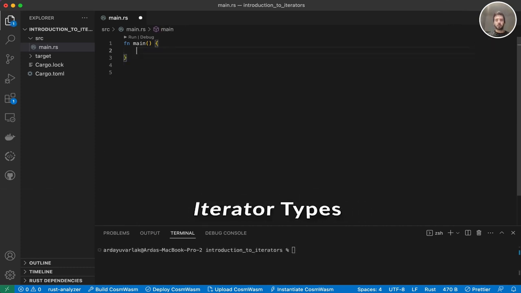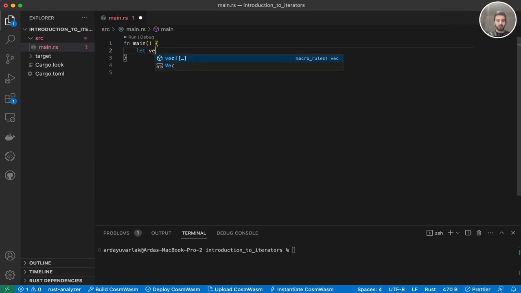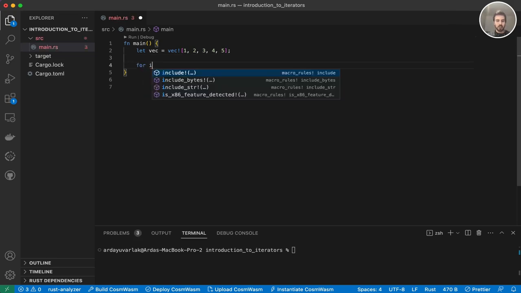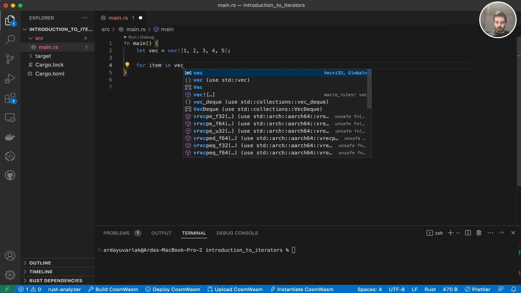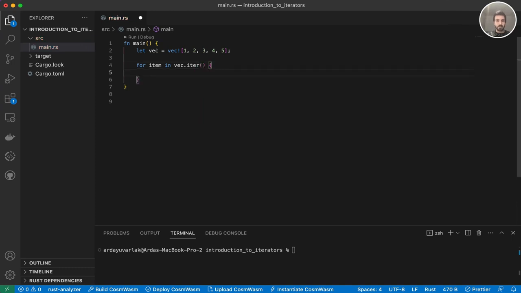Now let's talk about the different types of iterators. The first type we are going to talk about is the iter function. With this function we can borrow the values of a collection, so we don't modify the collection or consume it, we basically just read from the collection. Let's create a vector for it. Let's call it vec, and we are going to create our 1, 2, 3, 4, 5 vector here. Under this vector I'm going to say for item in vec.iter, and inside this, I'm going to print out these values.